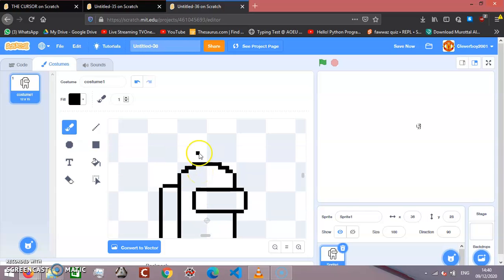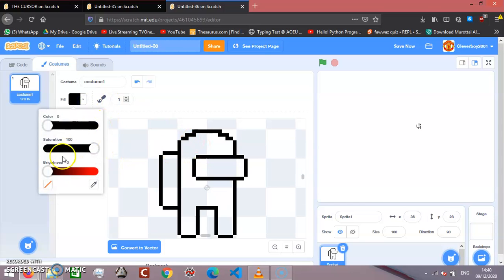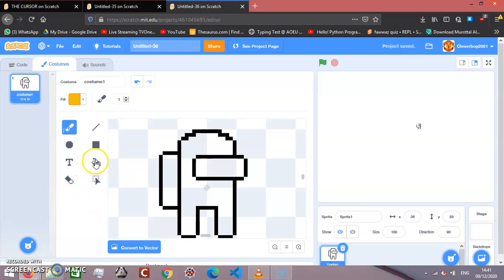Okay, and once you're finished, you can change the color. I like orange, so that's the color I use in Among Us. So we'll fill it, and then we forgot something.